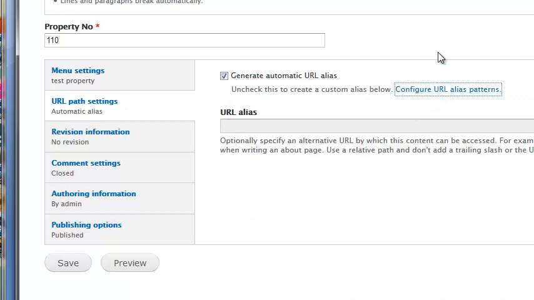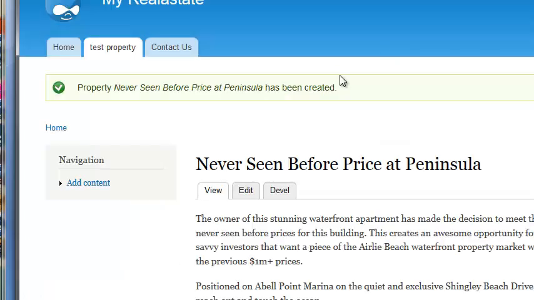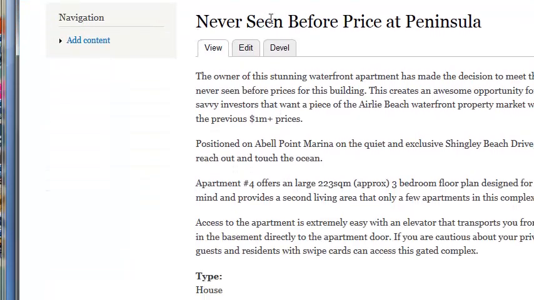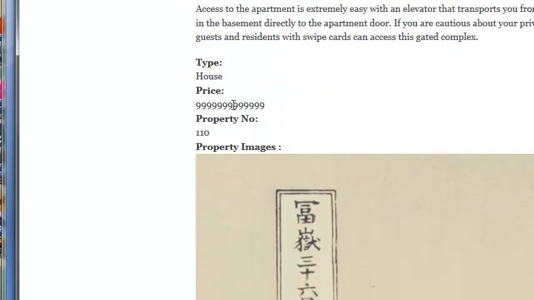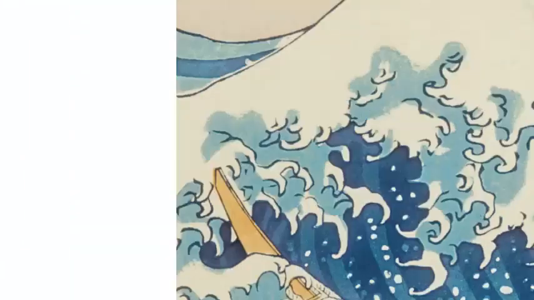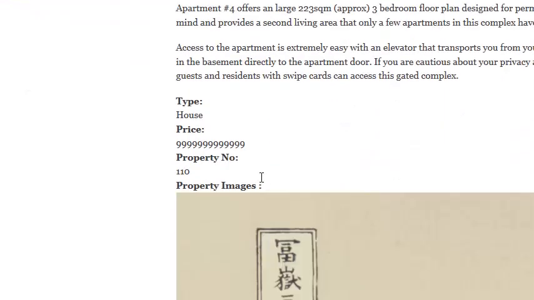Automatic aliases. I better configure that. But it's going to generate an automatic URL. That's cool. And I'm going to hit save. Okay. So now I've got this never seen before, whatever. Got some content in there. I get type house, prices, and property images. And that's what it's looking like right now.